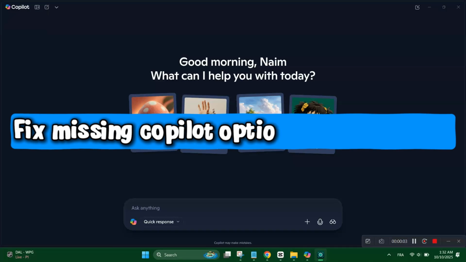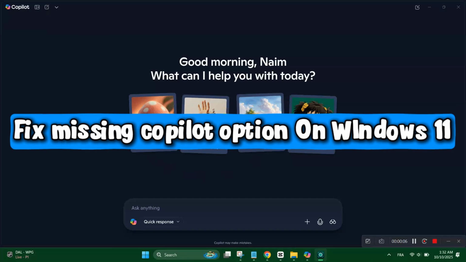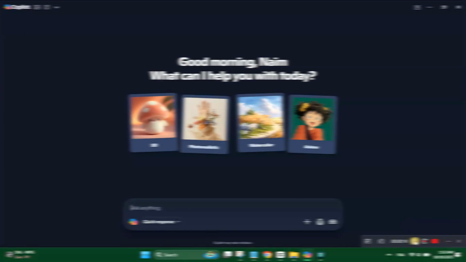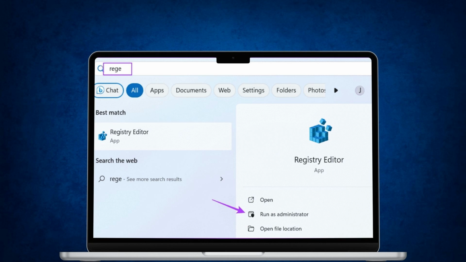Today we're going to see how to enable Windows Copilot, fix the missing Copilot option, and how to enable it on Windows 11. First things first, on your desktop, press Windows plus S.